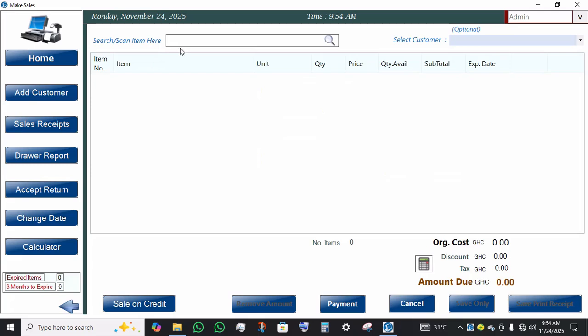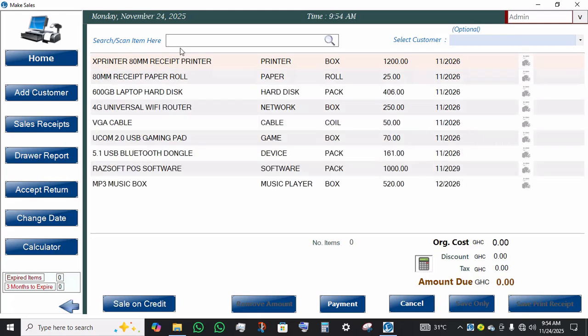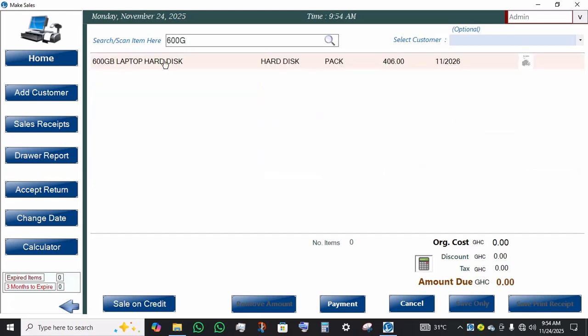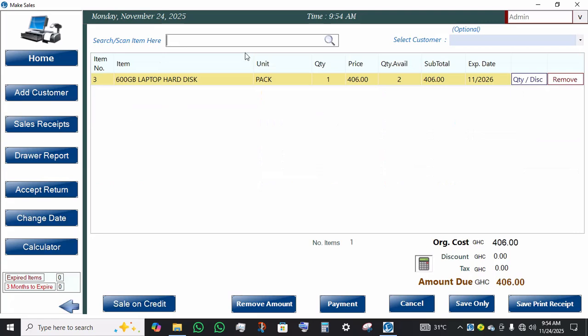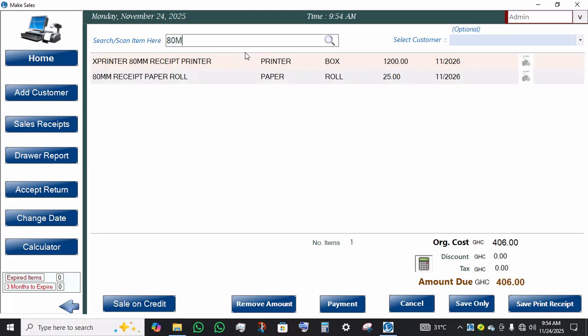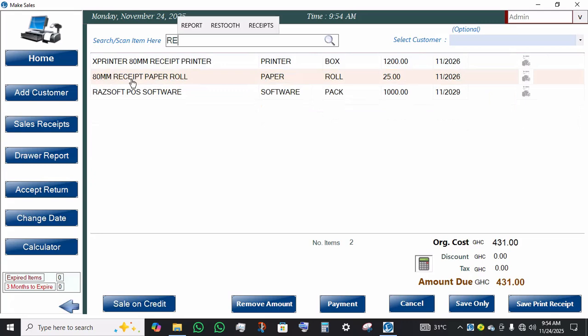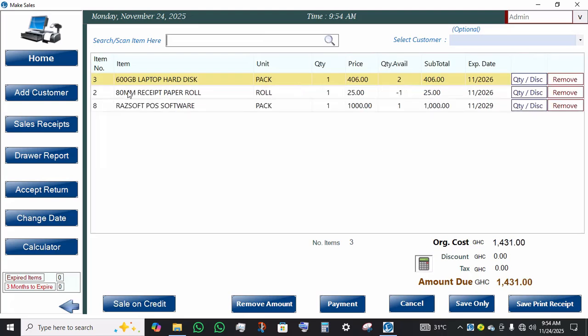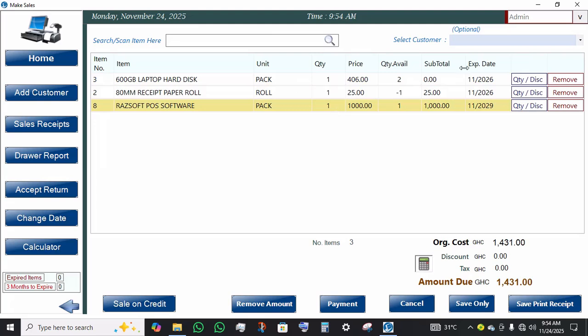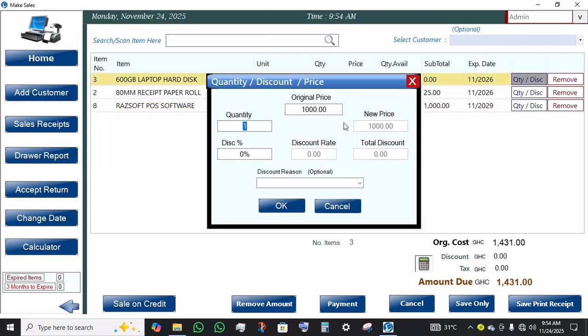So if you have a barcode, you just scan, no need for you to type again. They have Razsoft POS. So you can adjust the quantity here, maybe 2. You can adjust it, or if you want to give a discount, you can just come to the discount column. Then your discount percent, if it is 5%, you just input 5%. If it is 10%, you input 10%.